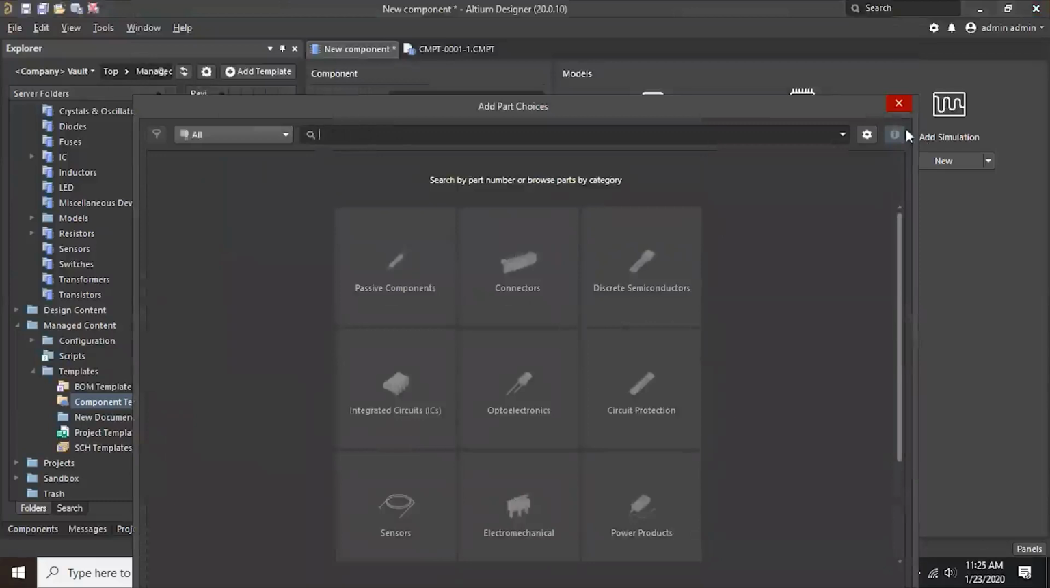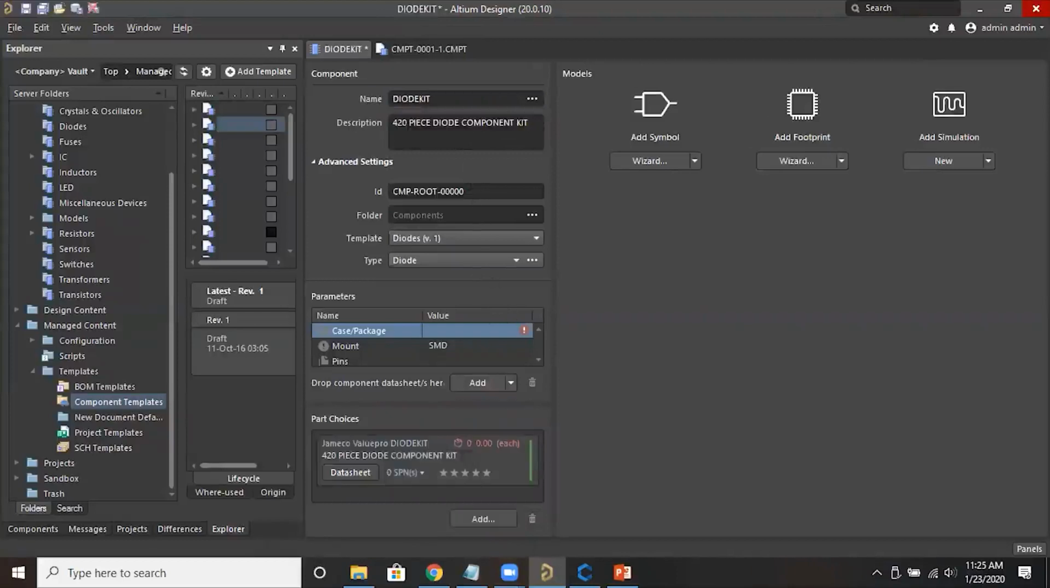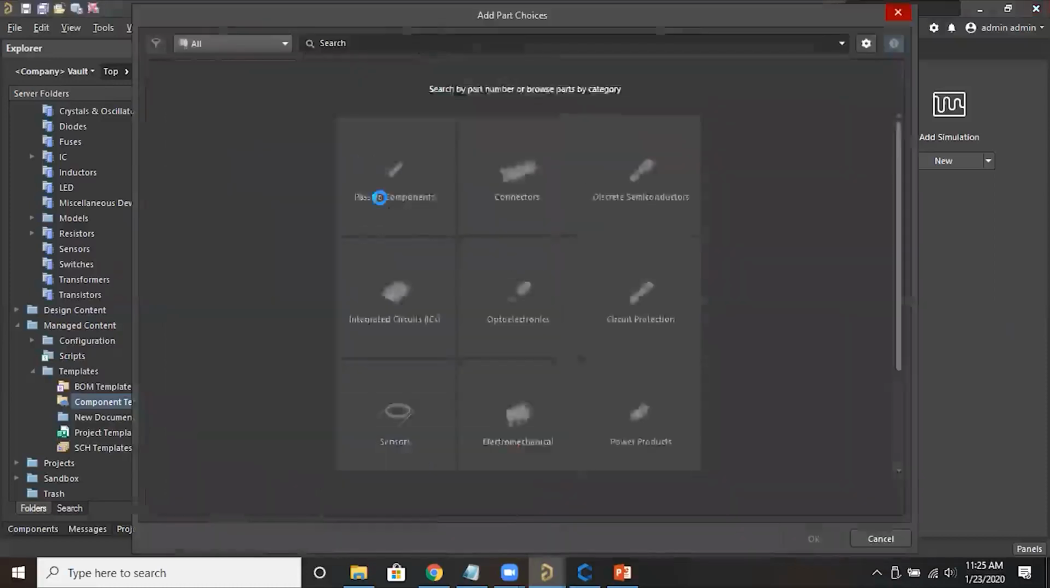Okay. And suppose here if I mention any name like diode, or if you know anything, so I mentioned diode, see, it is updated here. It has also selected the part choices as per the name. This way also we can add, or here itself manually we can search and add.